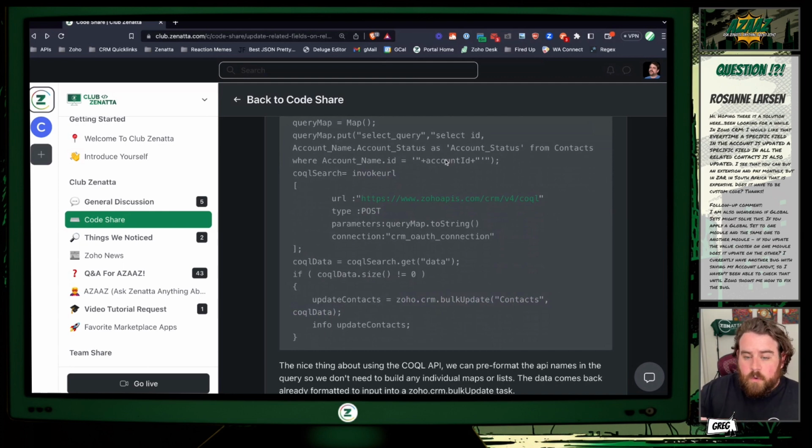Because our COQL query already has the ID from the contact in there, and I already renamed the account status field to whatever its API name is in the contact record. It's possible that account status may have a different name in accounts than it has in contacts. You just want this one to be whatever the API name is in contacts. And then the COQL data is already pre-formatted for you to use in this bulk update. So all you have to do is pass in that COQL data, say that you're updating the contacts module, bada bing, bada boom, you've done it.